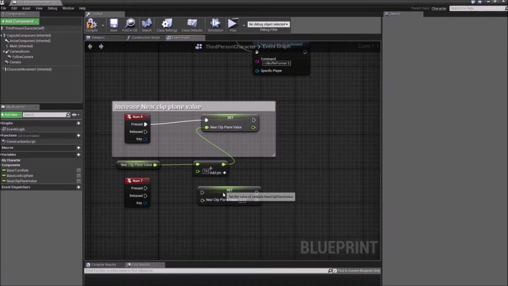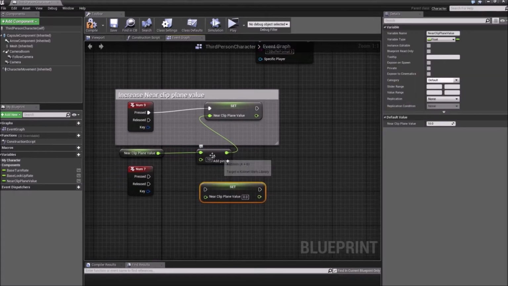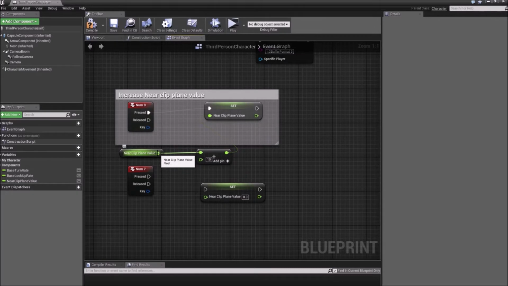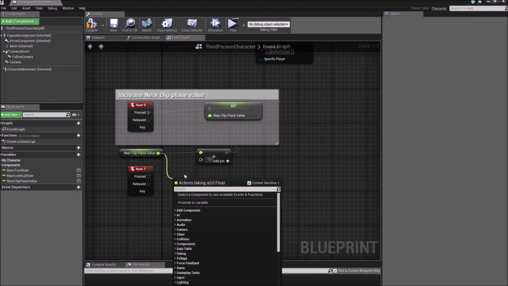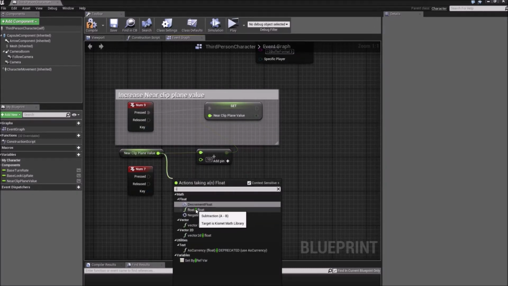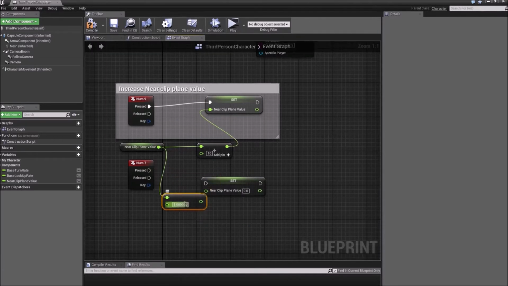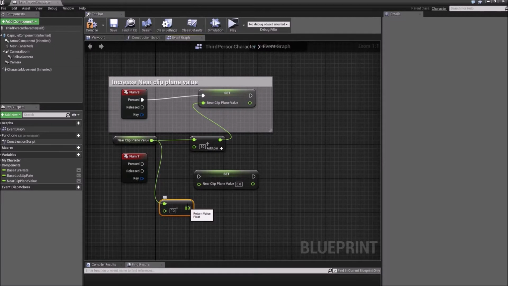Okay, we do the same down here, just with a minus node. So drag out from this pin here again, type in the minus sign, take the float minus float, and type in 10, like up here, and connect it to the near clip plane value of the set value here.